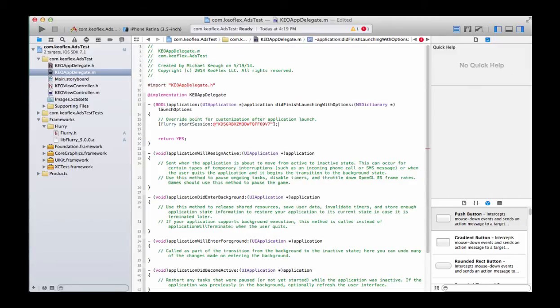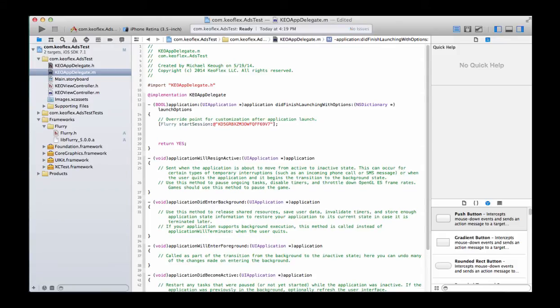And that'll start the session with that particular app code. And that's all you need to do to set up Flurry. So Flurry's fairly easy.